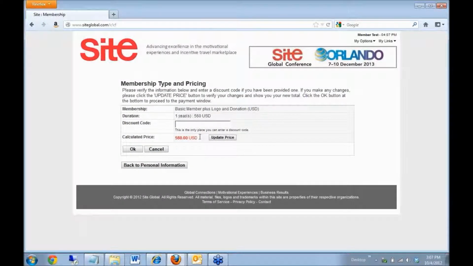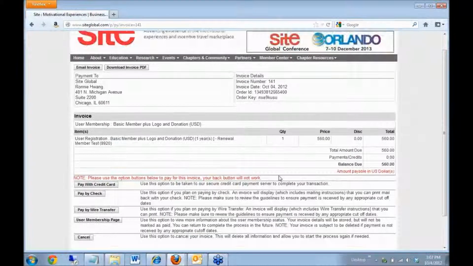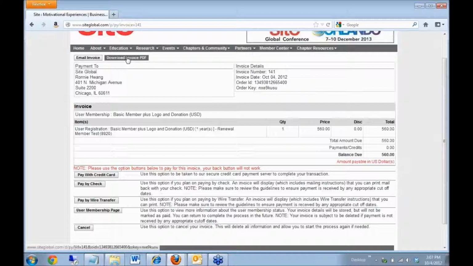And then it gives me my price. If I have a discount code, I would put it here and click Update, but otherwise I just hit OK. And now you can see that it has generated an invoice for me. I can again email this invoice to anyone I like. I can download it in PDF form, or I can go ahead and pay right now.